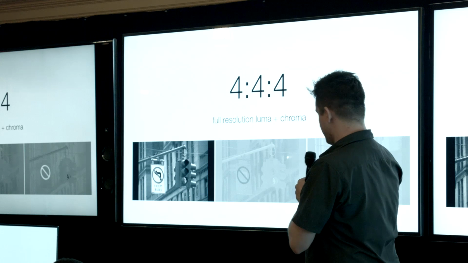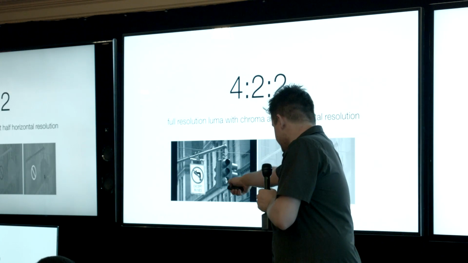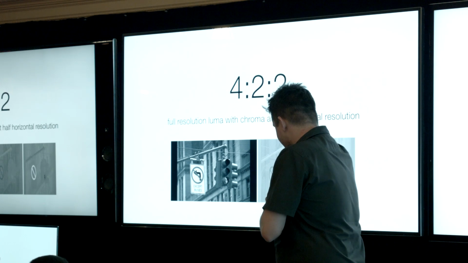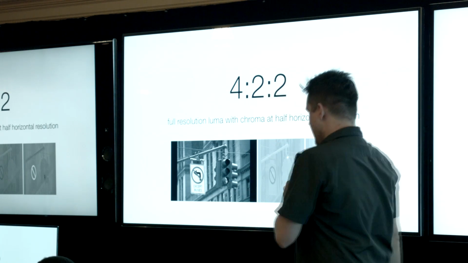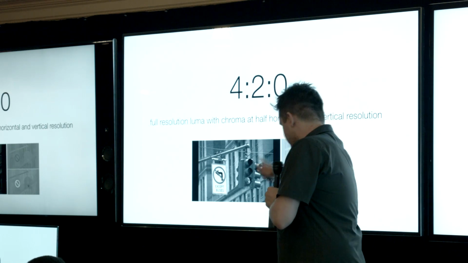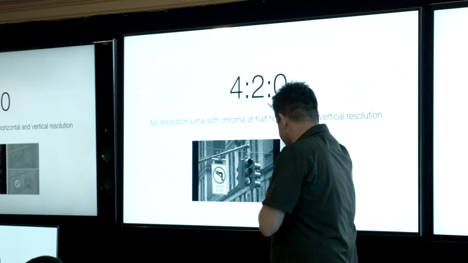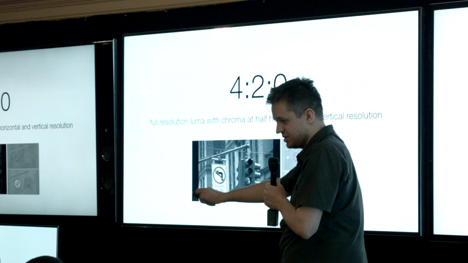A lot of professional video formats use 422 sampling, which means, again, full resolution luma, and the chroma is half resolution horizontally. And when we get to consumer video, it's even worse. We have, again, full resolution luma, thank goodness, but now we have half horizontal and half vertical resolution color difference channels.